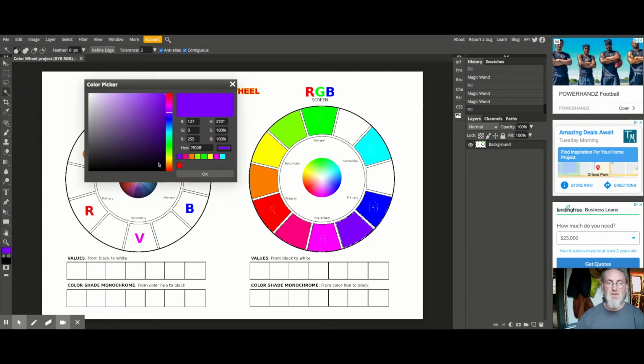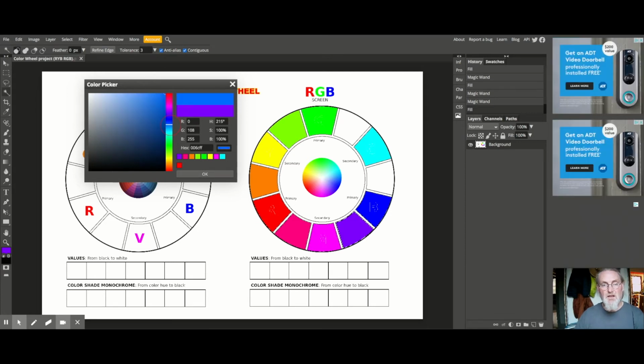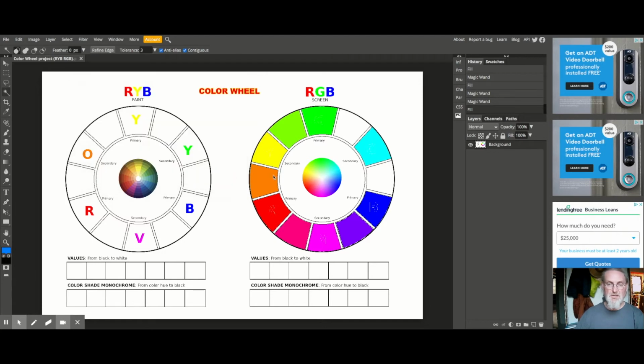I'm going to go back to my blue. Let's take the red and make that 0. And I'm going to move it halfway down to cyan, which is 127, 128 in that area. Click on that spot, Option Delete. Now I've got one more to fill in.